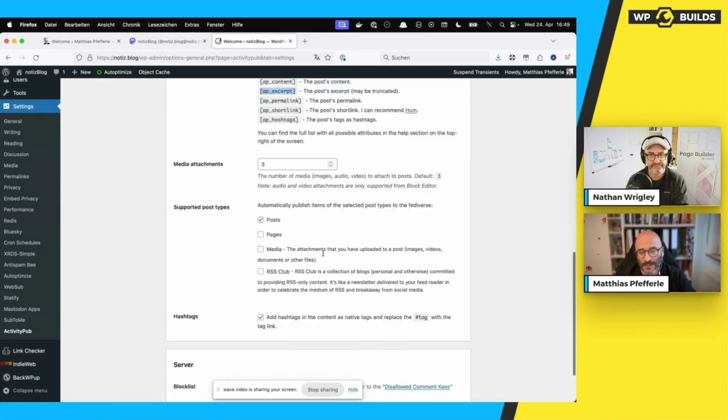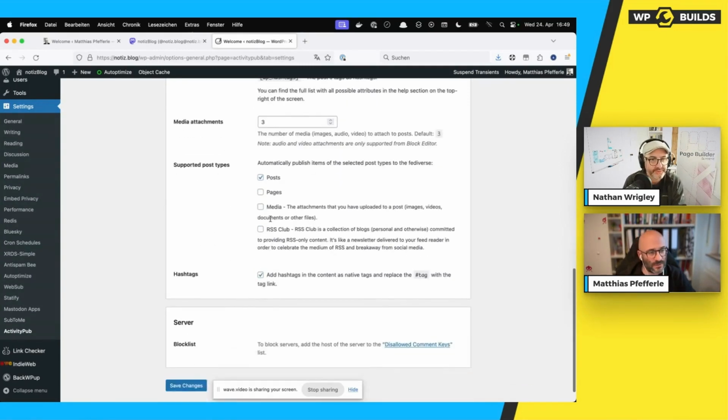Here you can decide what you want to share, the custom post type, so to say. If you want to only share posts, if you want to share pages, if you want to share media. That's kind of tricky because this one would share every media upload, regardless of whether you added it to a post or not. Simply, the upload will share it on Mastodon. So be careful with that.